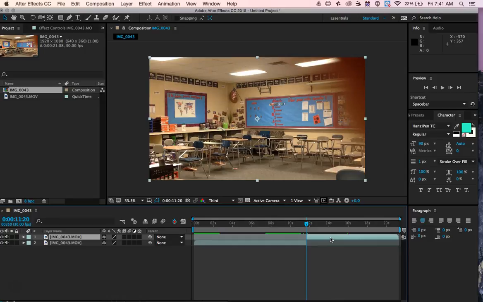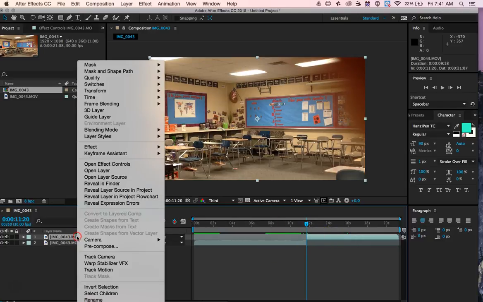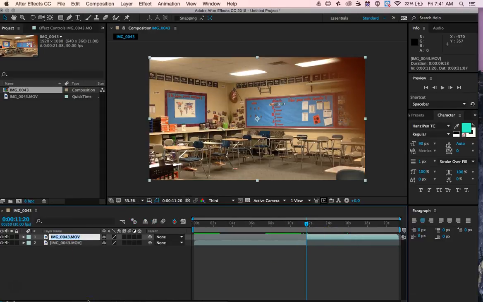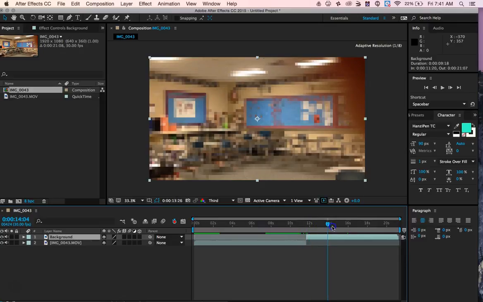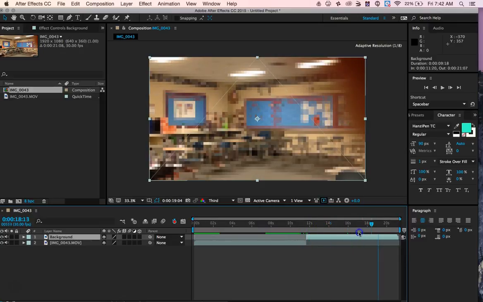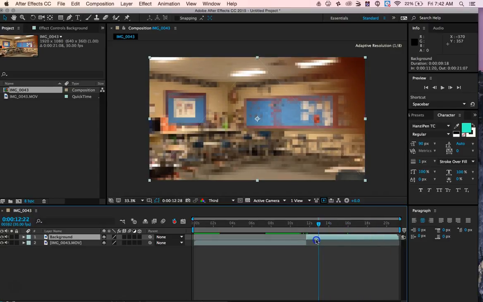And we are going to rename this layer the background layer, because that is the layer that's going to just have the still background. So if you're doing this outside, that's fine. This is what we're going to take off.